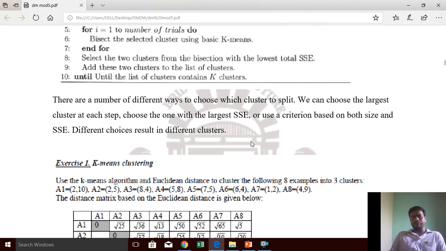There are a number of different ways to choose which cluster to split. We can choose the largest cluster at each step. So every time you want to split a cluster, you select the cluster that is largest in size. Or choose the one with the largest sum squared error, or use a criterion based on both size and SSE. Different choices result in different types of clusters.